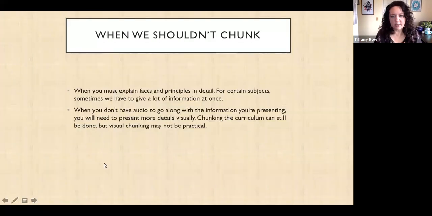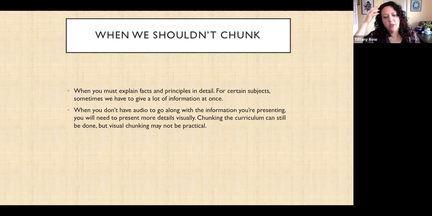And then, of course, chunking doesn't always work, so I just want to mention this. There are times that we just have to explain things in detail. They need all the detail, and it's a lot. So for certain subjects, we're just going to have to give a lot of information at once. It may have to be not visually chunked, not content chunked. They're just going to have to read the information like a textbook, but maybe you're going to present it online for them to read. And that's just part of the deal that we have to do.